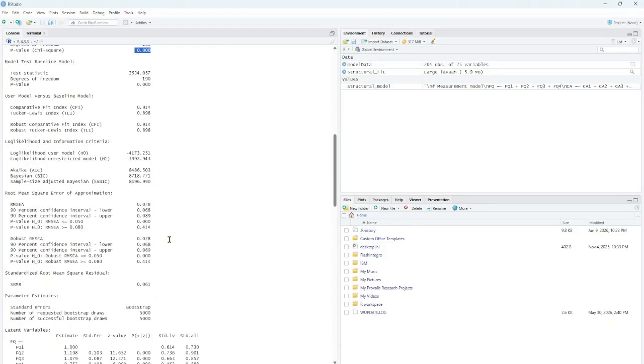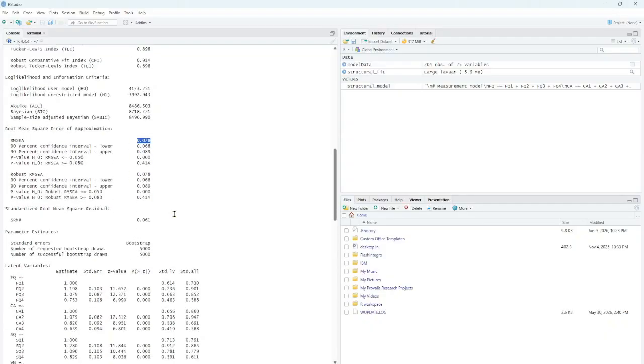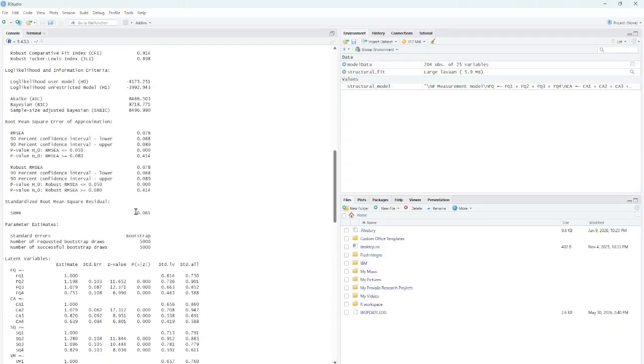Next, we see the RMSEA. It has to be less than 0.08. It is 0.078 in this case, which is okay. SRMR has to be less than 0.08. It is 0.061 in this case. So this is well and good.